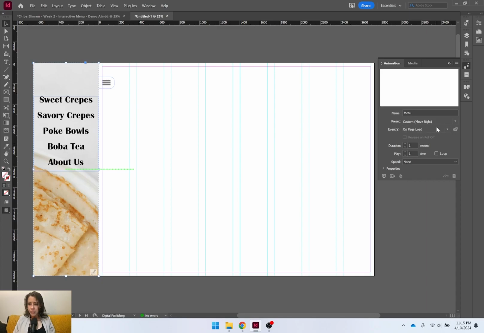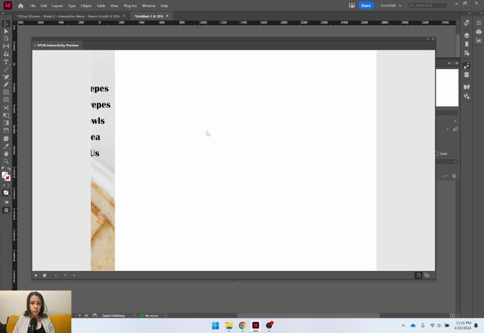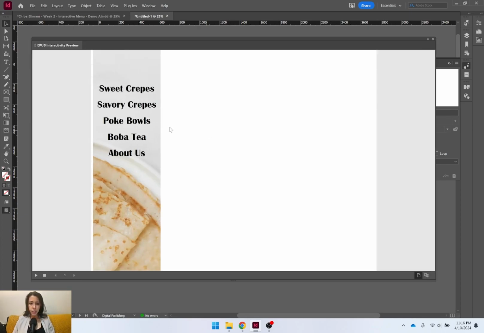So for now we have it set to on page load. We have it set to 1 second. And then for speed, I'm going to set ease out. I might speed that up just a little bit also. So to speed that up, we want it to move in half a second instead of in 1 full second. But whatever you think looks best for your work, set it to that. So if you click on this little icon down at the bottom left, it says preview spread EPUB. That should pull up a window kind of like this, and it's going to play your animation.